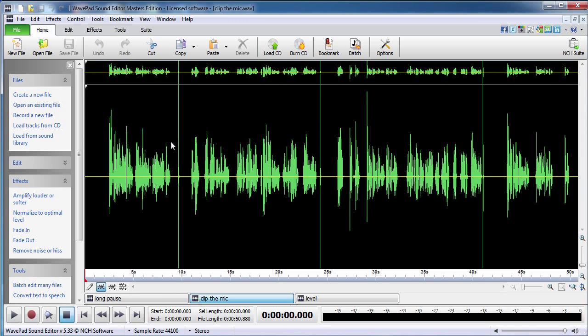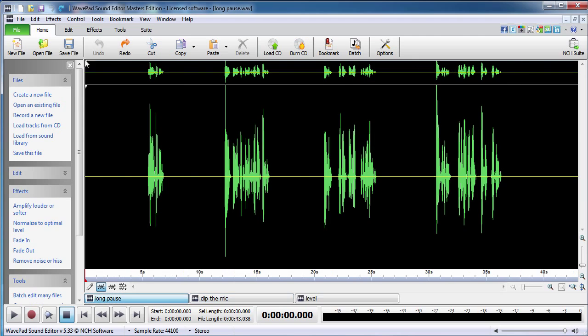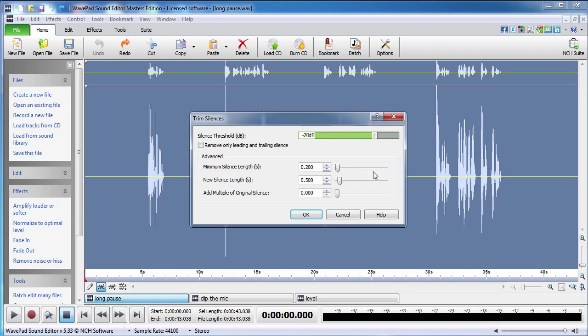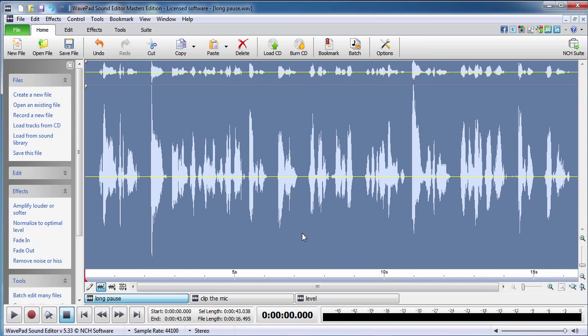In Wavepad, I will pull up that same file. I will go to Edit. Then I'm going to come down to Trim Silences. And again, it's set to a half second, and whatever it was set at, I'm just going to use that. You can play around with the settings at your leisure. So we're going to click OK, and there we go. We reduced all the long pauses to a half a second.